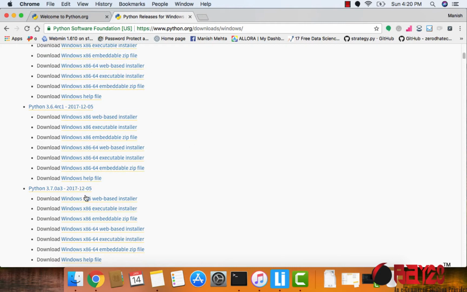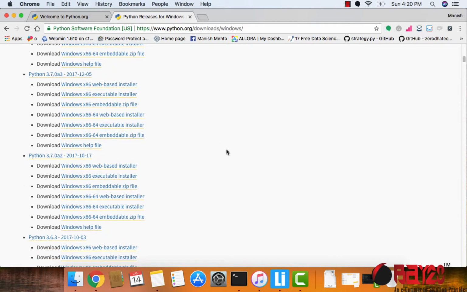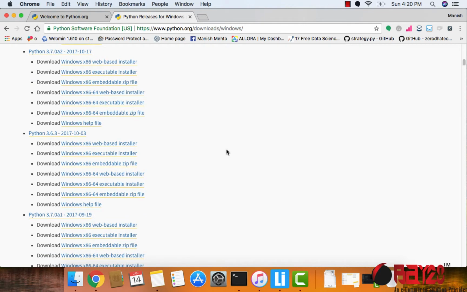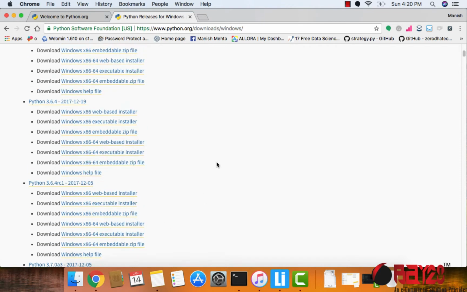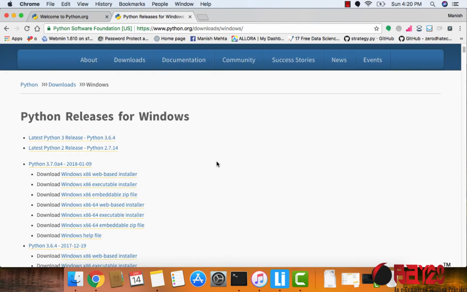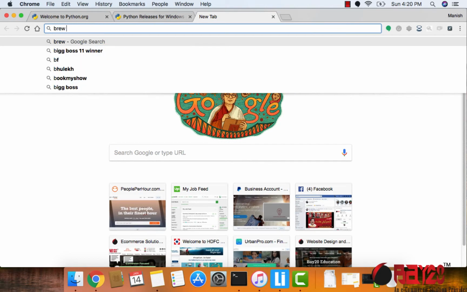These are all the Windows options for 32-bit and 64-bit operating systems for different Python versions. You can download any one of these, the executable installer, and install it on your Windows machine. On Mac, you can certainly use Homebrew, or use a command like this, brew install Python 3, like that, to install Python on your Mac machine.